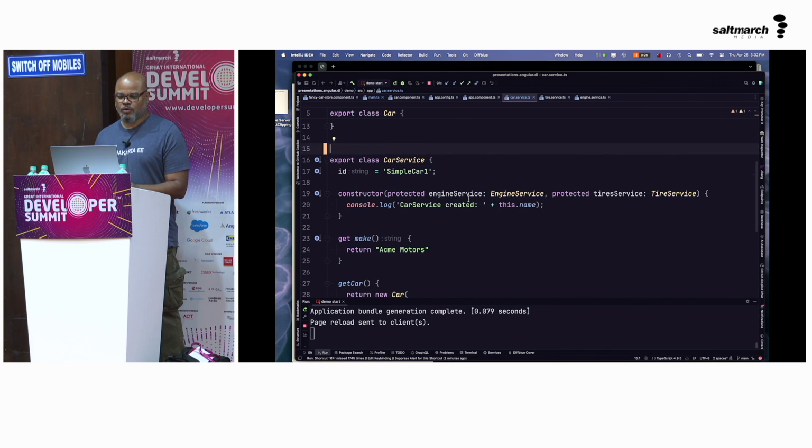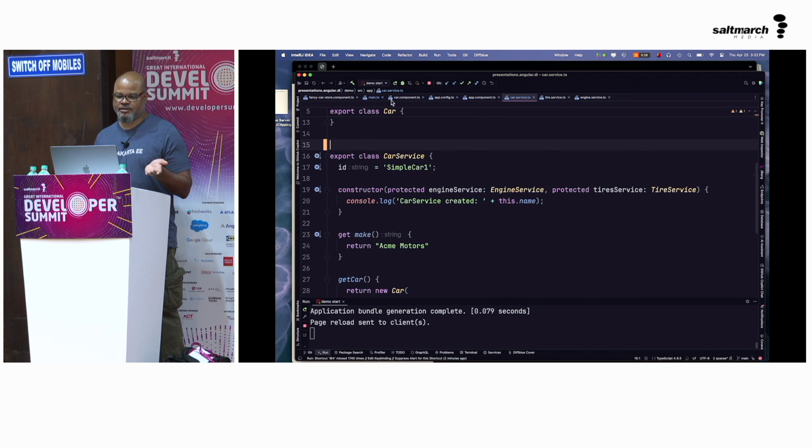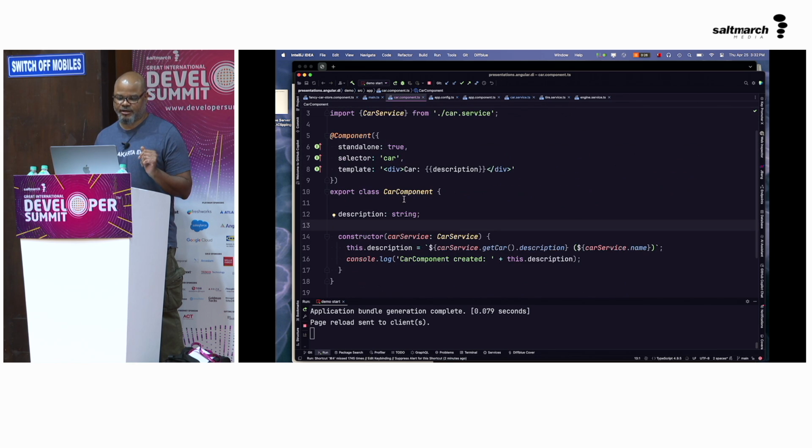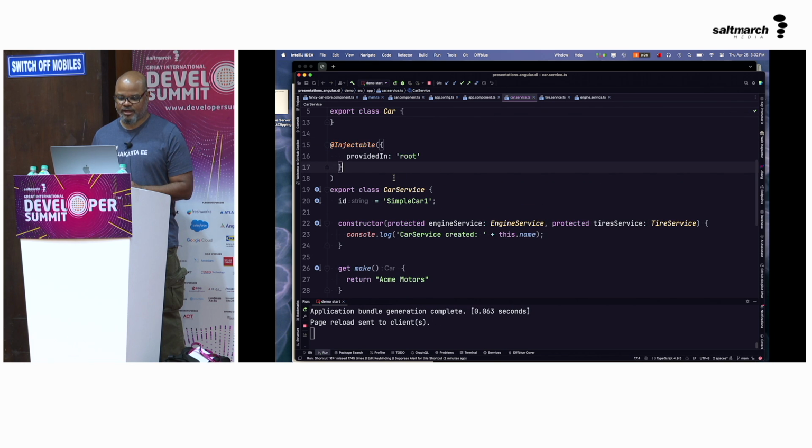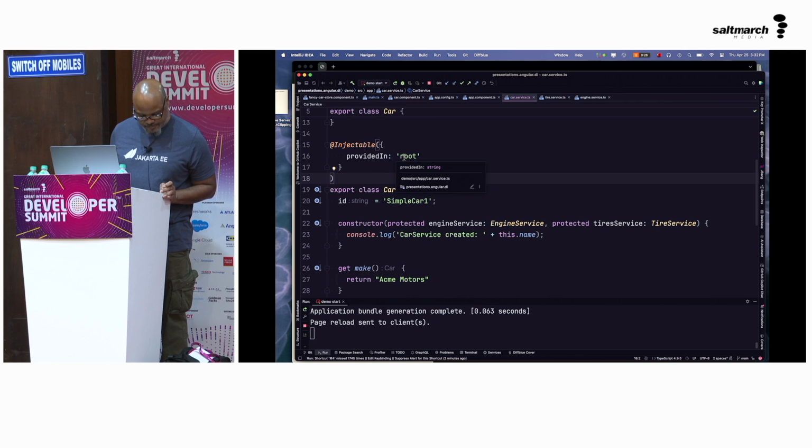Now, it'll still work. I'm not actually injecting here, but you can still create it, but the dependencies won't work. So I'll go back and add my injectable back. I actually don't need this provided in root, but we'll talk about that later.